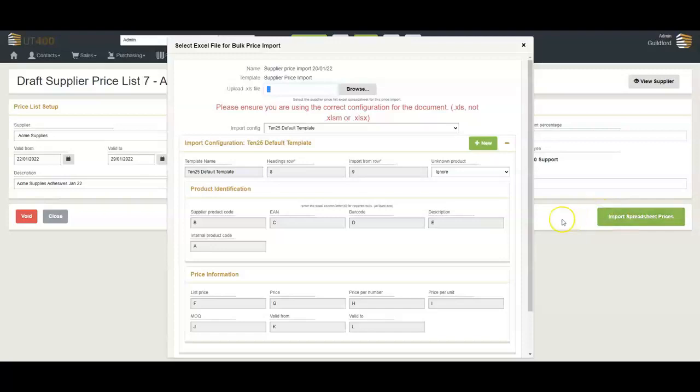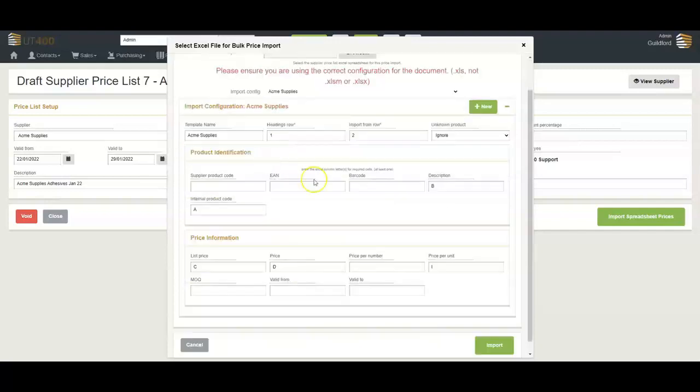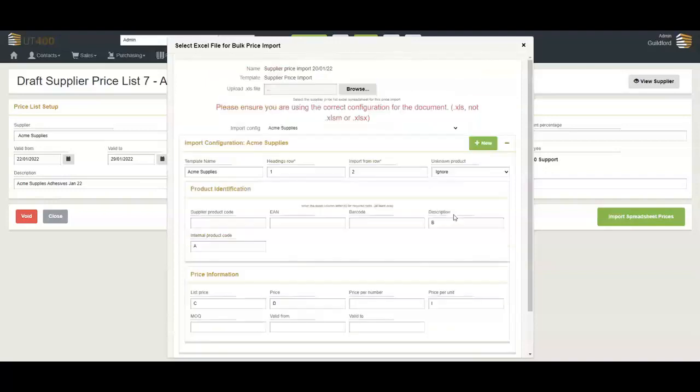Now, once you come into the Import Spreadsheet Prices, we have a series of templates that you set up in order to work against the different suppliers' formats of spreadsheets. So because I've done an Acme Supplies one previously, if I click on Acme Supplies, that goes and sets all of the columns and rows that the system will be looking at within the spreadsheet to pull the correct data into the system. Like I say, if you haven't done this before for a supplier, you can click on New.